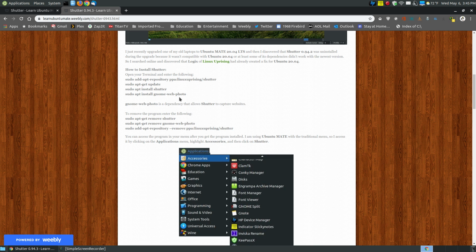If you want to use the feature of taking screenshots from websites, then you need to install the GNOME web photo. So you simply copy this, paste it into your terminal, and wait till it installs. Now if you ever decide that you want to remove this, you just remove Shutter by copying and pasting this, remove the GNOME web photo, and then remove the PPA by copying those and putting them into your terminal.